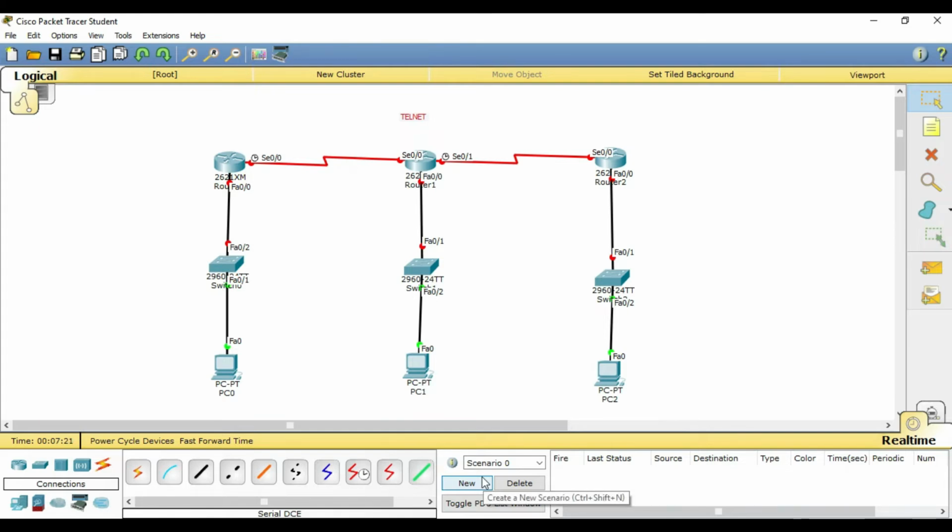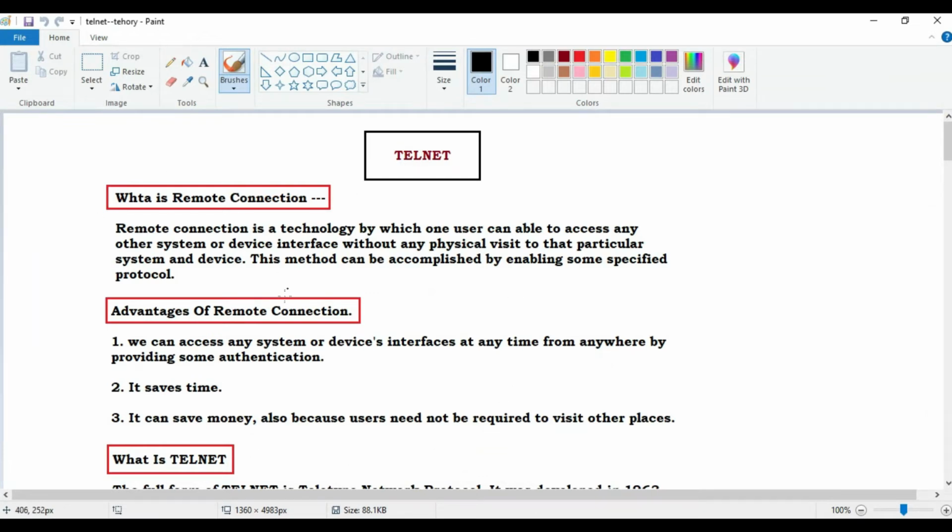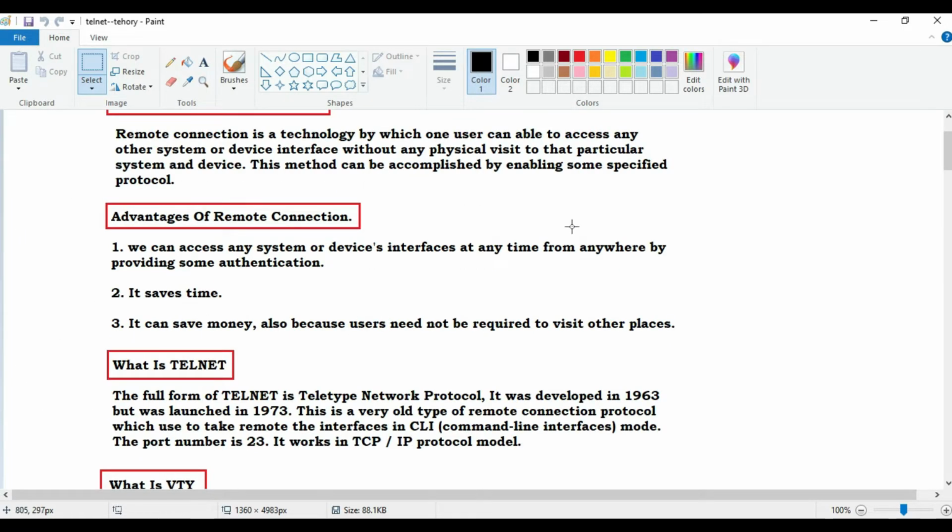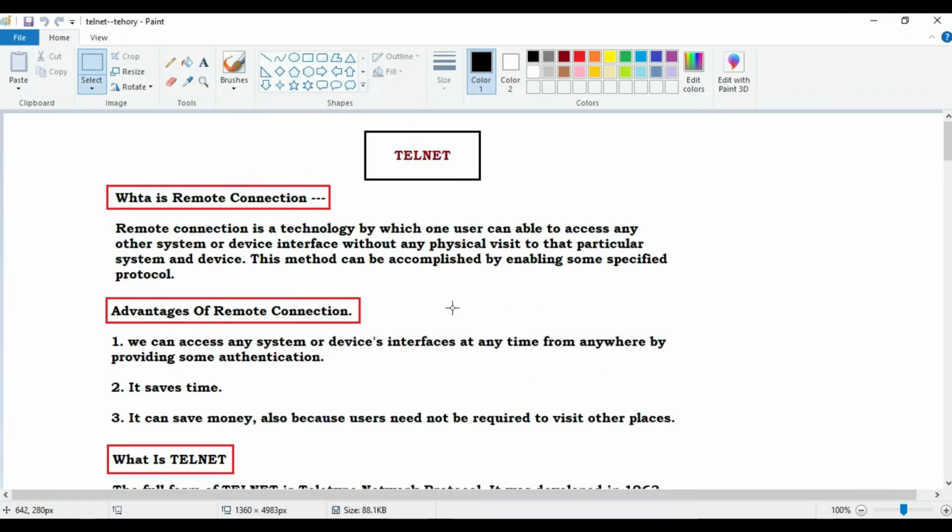Just a few weeks back we uploaded a video regarding the Telnet theory, where we discussed the functionalities of Telnet, what Telnet is and what the activity of Telnet is. The main concept of Telnet we already discussed in that video, so you can visit the video and check it out. Today our topic is how we configure Telnet. We will also discuss the Telnet configuration.